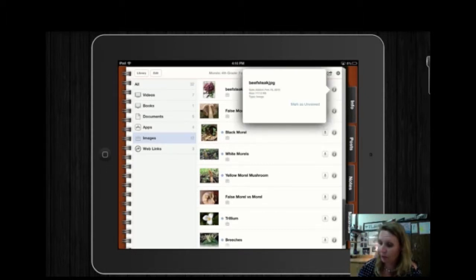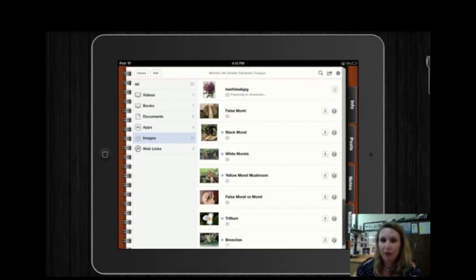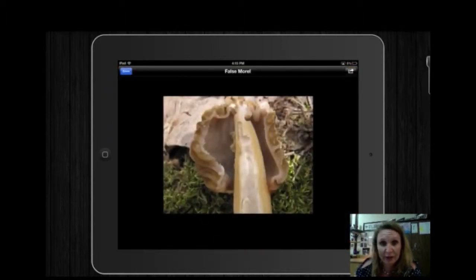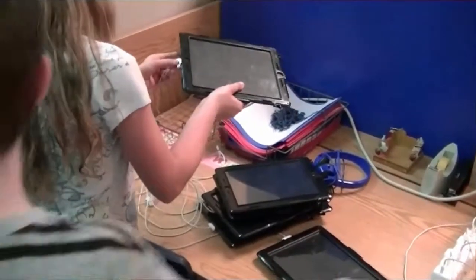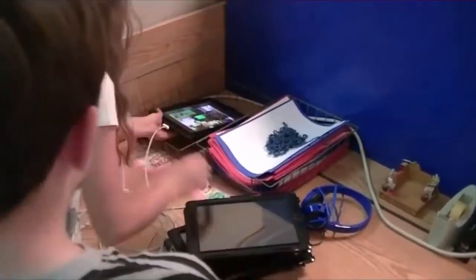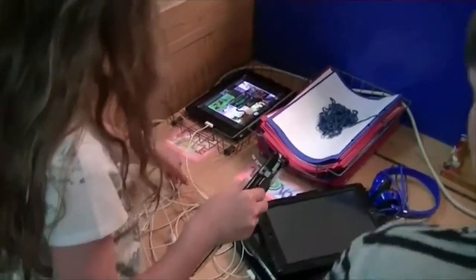Students are able to push, on those arrows there, and it downloads the videos, the documents, right to the course. You can see it's downloading that. So now, if you touch on it, boom, there it is. And they don't need Wi-Fi to get this information. So what the kids do in class is they download all of this, and then they take it home, and it's stored right on their iPad.